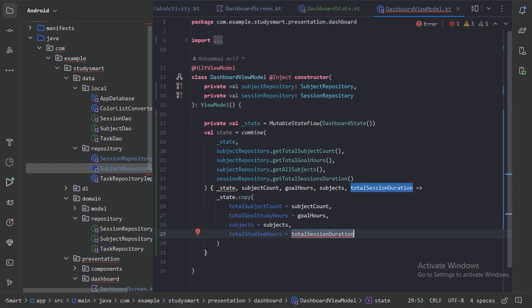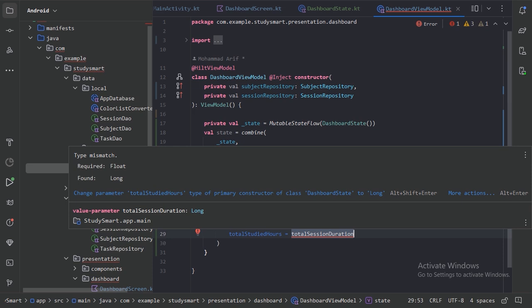So here this is giving us the error. It is saying that we need to provide the float value, but we are providing this long value. This is because when we save our sessions, we will save in the seconds value. So those values will be in the long. But what we will show to the users, we will show the value in the hours. We will convert those seconds into the hour value.